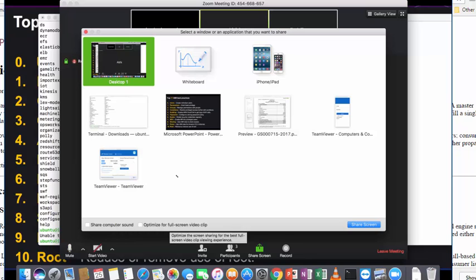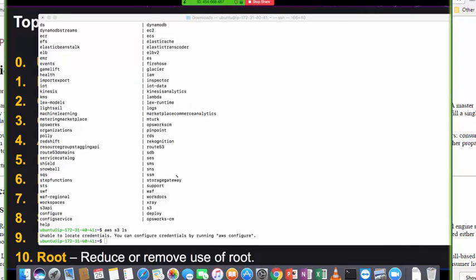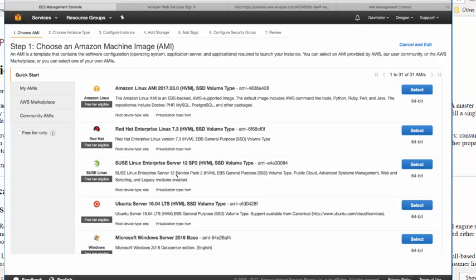Share computer sounds. Okay, wait a minute. So what can you see now? Terminal. I can see your PowerPoint as well. You can't see this. Yeah. I can see your Safari now. Oh, okay, then good.